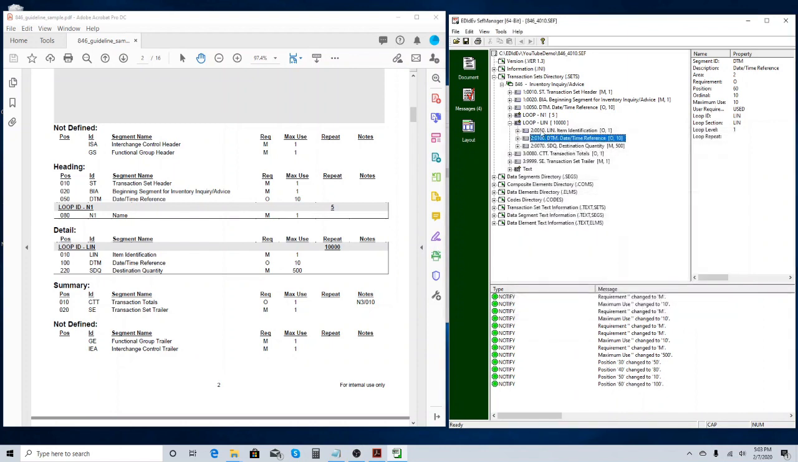You're probably wondering why these segments are not in sequence or they don't increment evenly. It's because between the LIN and the DTM segment, there are probably other segments in the transaction set that are not being used in this guideline. So that's why there's a skip, and it goes from 10 to 100.